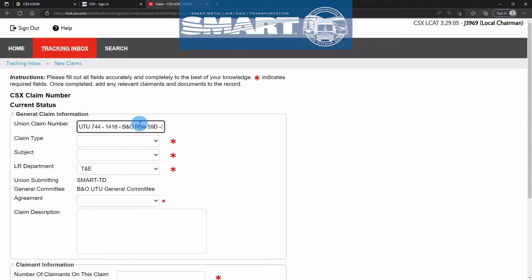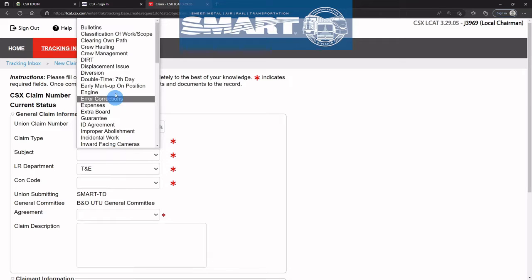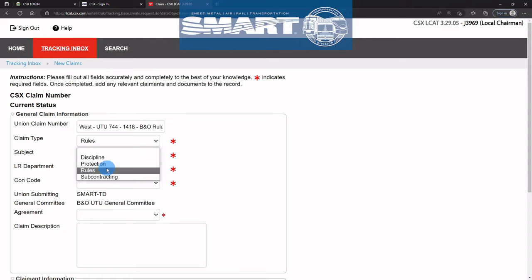I don't know by the declined claim text where it's going to, so we can edit that later. Start off that way. Rules, a list here. Click rules really quickly, but let's go back. There's discipline and there's rules. This is the rules claim.